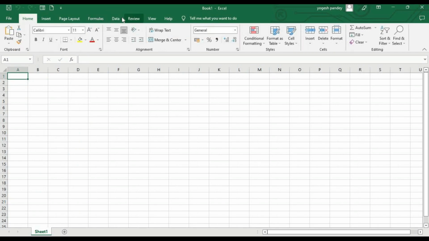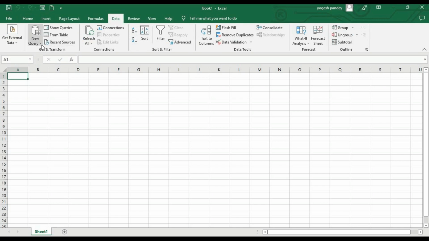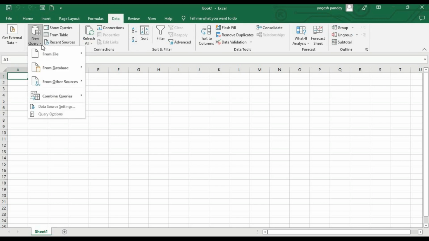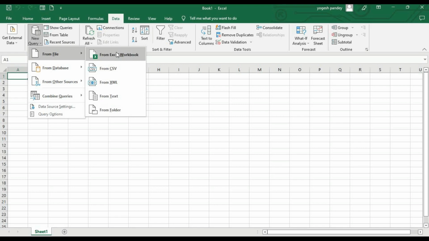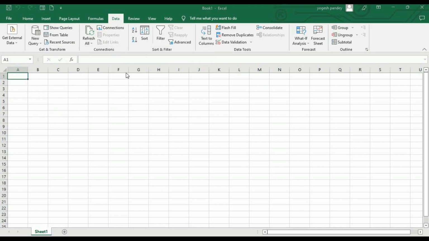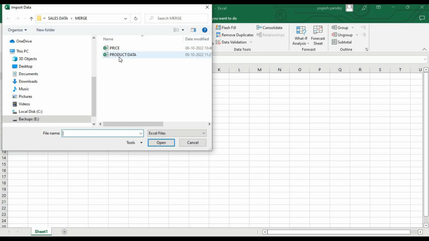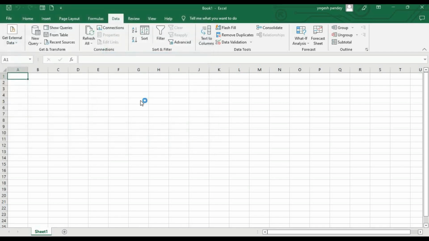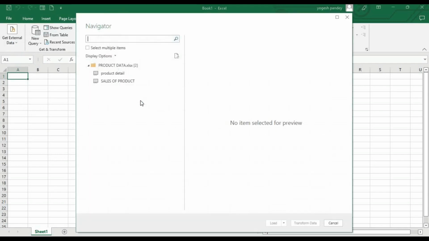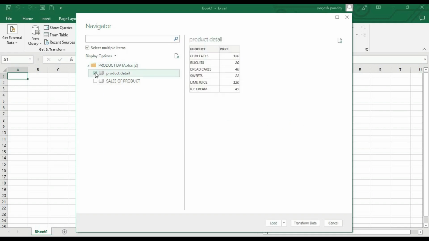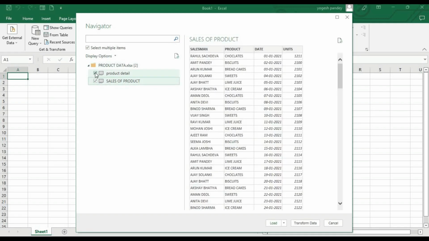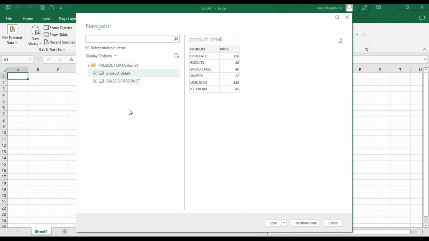First of all I will go to Data, then New Query, and in New Query we have From File. From File I will take From Excel Workbook. Our file is in a merge folder and is called product data. I just click on my file. It has two sheets, so I select multiple items and select both sheets, first this one and then this one, and then I click on Transform Data.